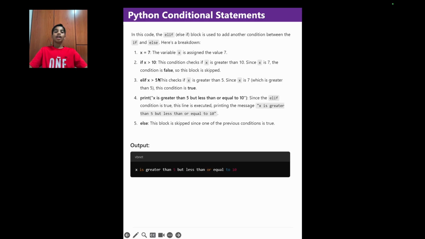In this code, the elif statement block is used to add another condition between the if and the else. So here's the breakdown. The variable x is assigned the value 7. This condition checks if x is greater than 10. Since x is 7, the condition is false. Then we have the elif statement. This checks if x is greater than 5. Since x is 7, which is greater than 5, this condition is true.